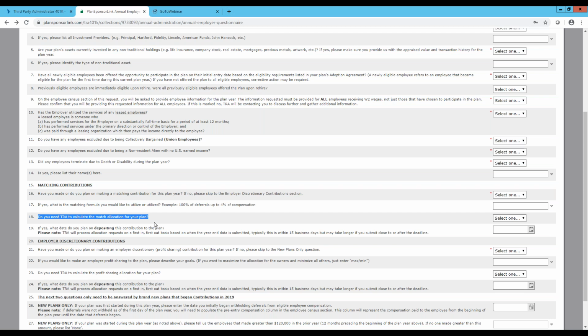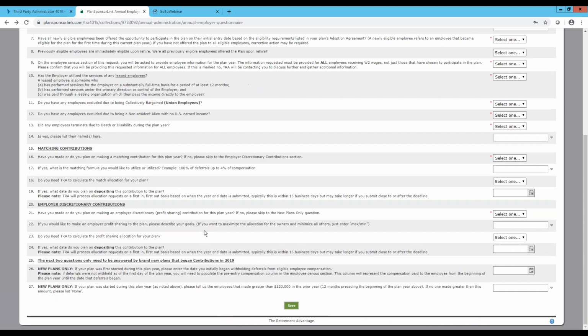Simple question here, do you need TRA to calculate the match? Some people have their payroll provider calculate the match. I know as part of our traditional testing services, a lot of times we will show you what the match should have been. So in most cases, we are probably going to assist with calculating the match, but if you don't want us to, you can go ahead and say no.